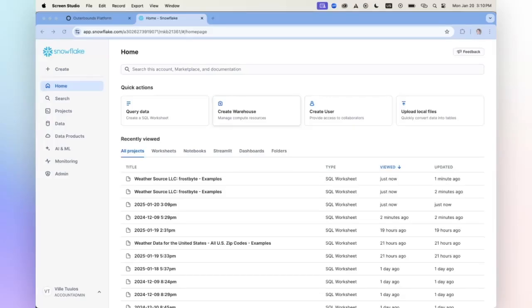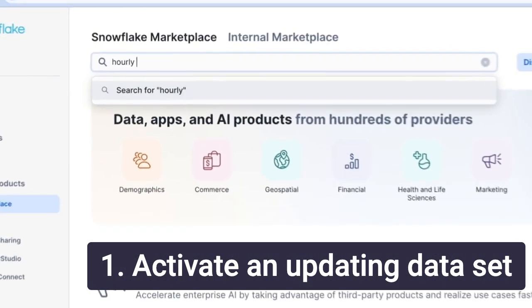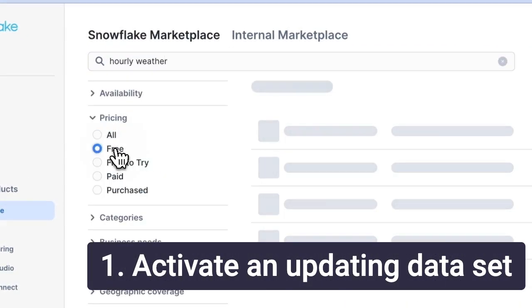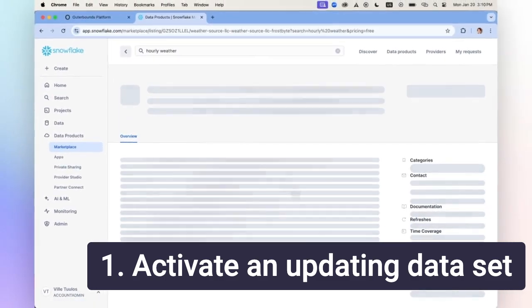In this video, we show how you can connect Outerbounds to your Snowflake data warehouse securely without having to worry about passwords and while respecting data governance boundaries on the Snowflake side. Let's pick a dataset that updates hourly, so we can simulate the case where data updates continuously, because that's the really interesting case. Let's say we use this weather dataset that updates every hour.